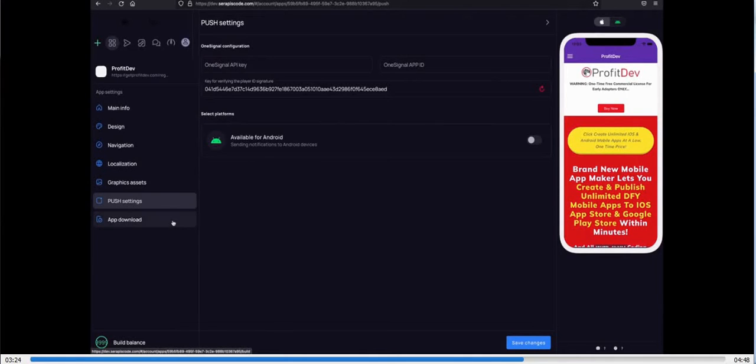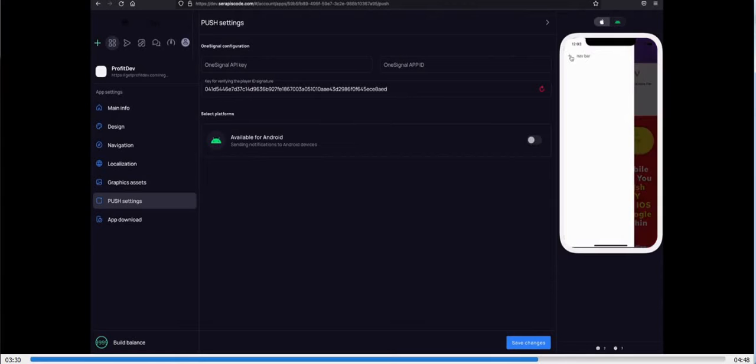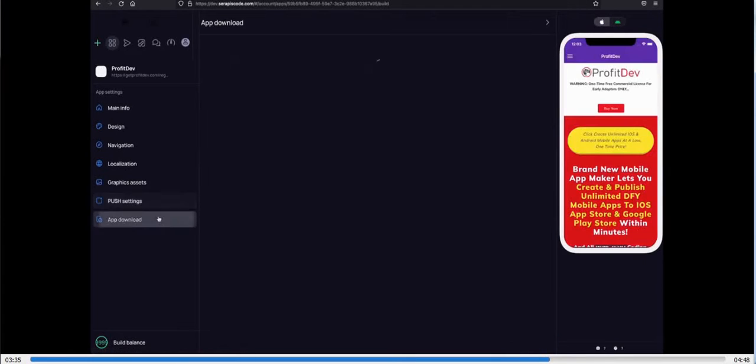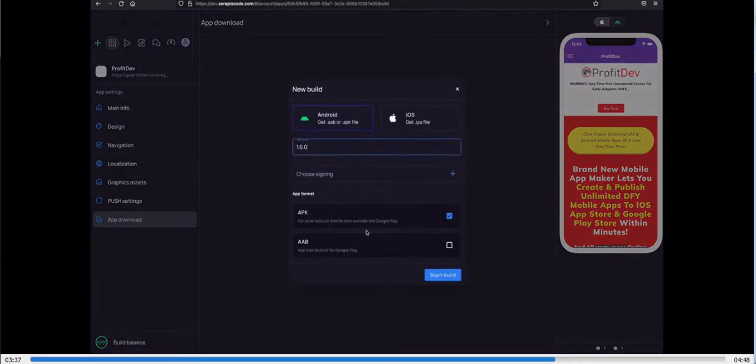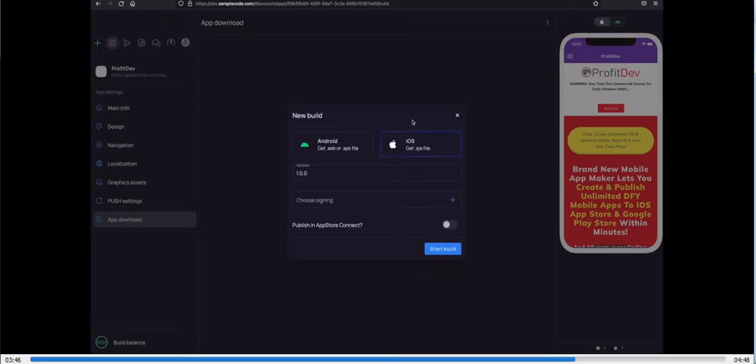Lastly, once you're completely done with all of the changes that you want and you're completely satisfied with this preview, the menu and everything about your own app, all you have to do is go to app download and start your build. We can go for Android and upload directly to Google Play. We can go for iOS and we can upload it directly into App Store Connect, so the app can be tested by App Store developers and then uploaded directly to the App Store.